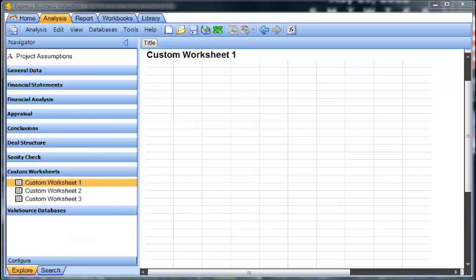We finished the valuation, but there are a couple of sections left on the Navigator. The first is Custom Worksheets. Custom Worksheets will allow you to input your own data into a section of the program. The easiest way to do this is to select the Custom Worksheets, select Edit in Excel, and then you can use Excel to directly input any calculated amounts that you want.